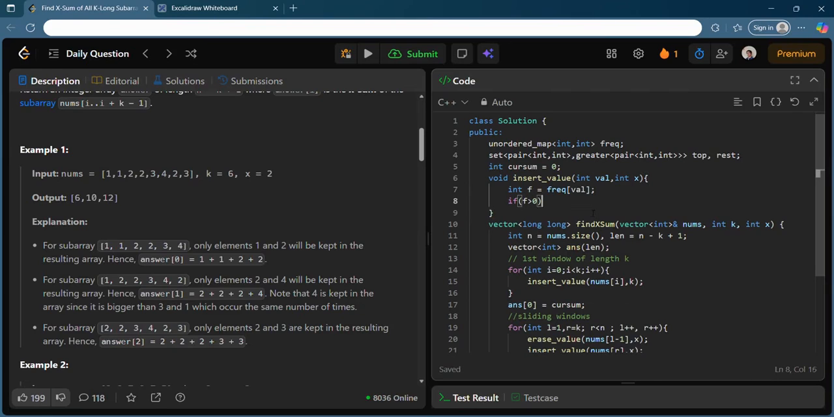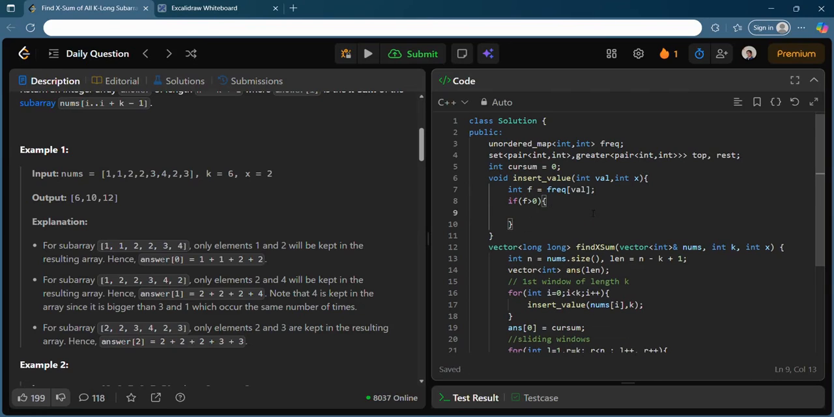Now, if f is greater than 0, what can I do? You see, if f is greater than 0, I can write it in something. Let's say I extract this pair, which is nothing but, let's say, I will call it FB. Okay, so what will it take?